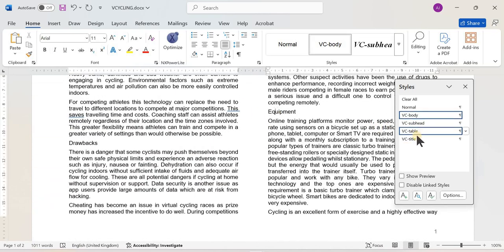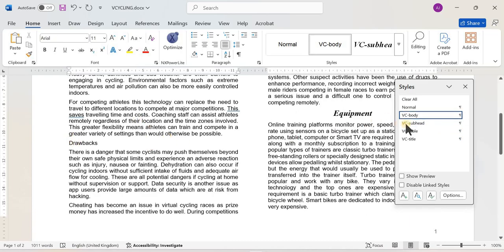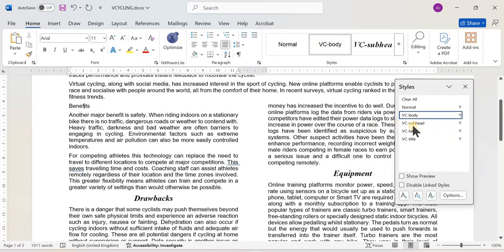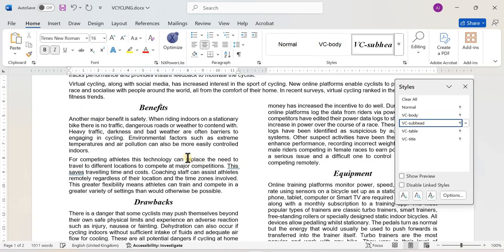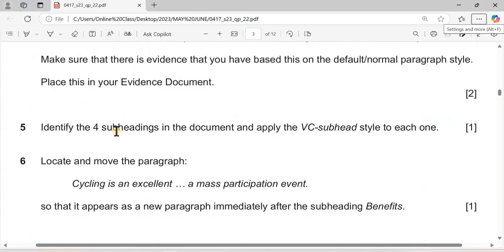Okay, equipment. Just click within it. It's a paragraph style. You don't have to highlight. It will pick the style on the paragraph. Okay, so we have the 4 subheads have been applied with that style.